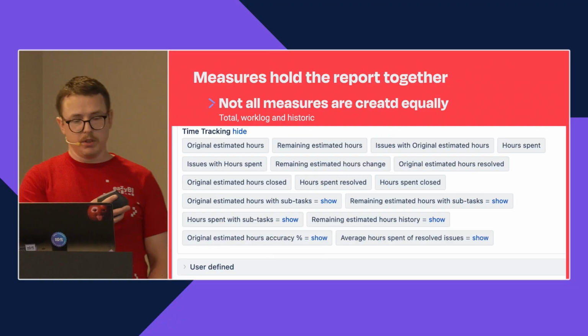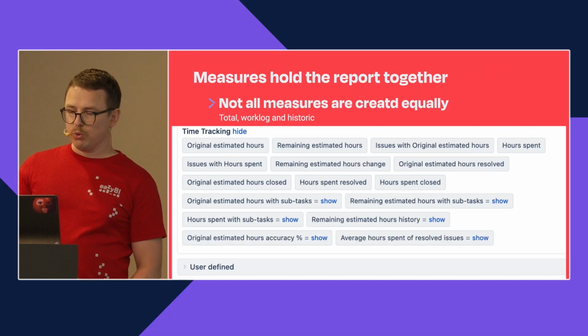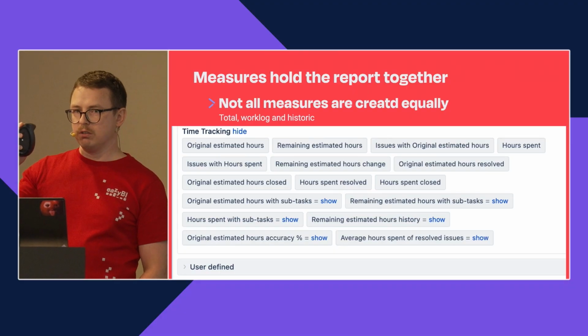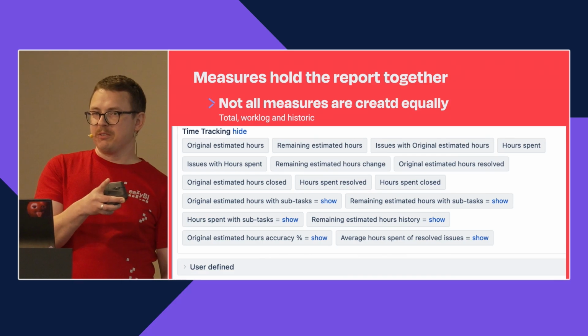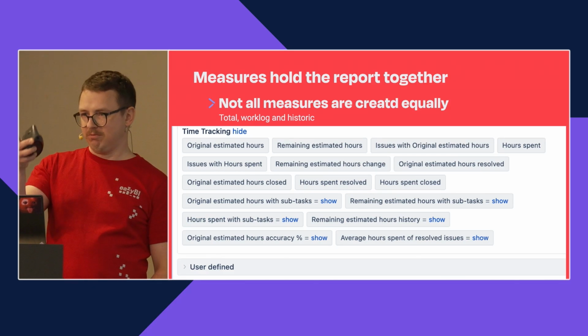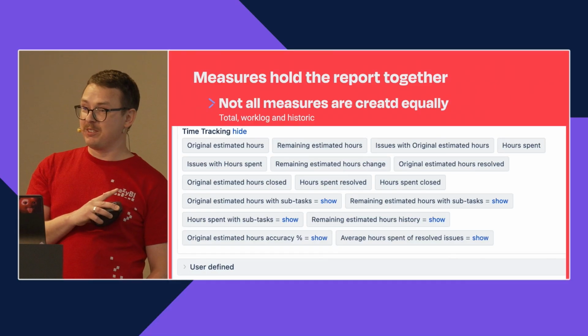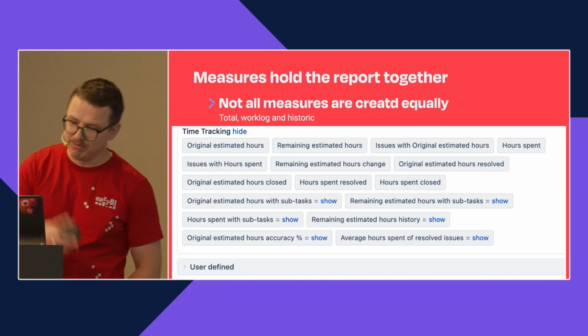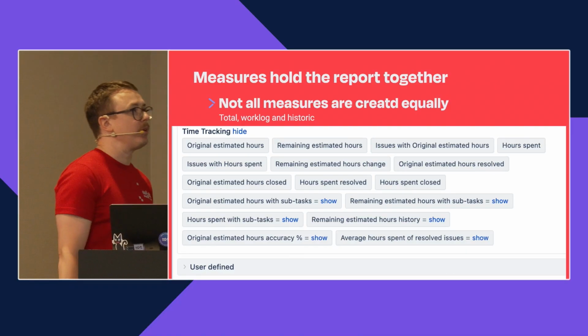So why are they not equal? Well, how many creation, resolution, or due dates does an issue have? 1. Okay, good. How many work logs can an issue have? More. A lot. How many changelog entries? Even more. That's the difference. That's why some are faster and some are slower.